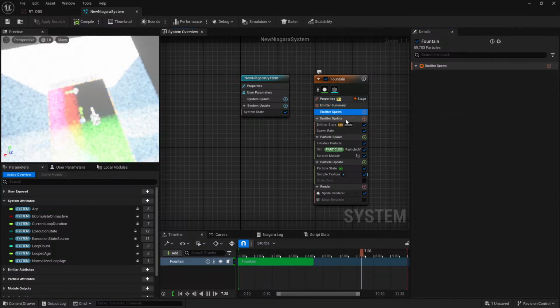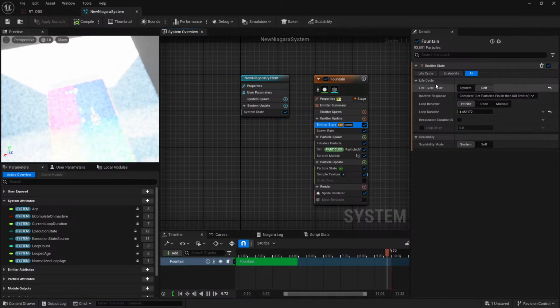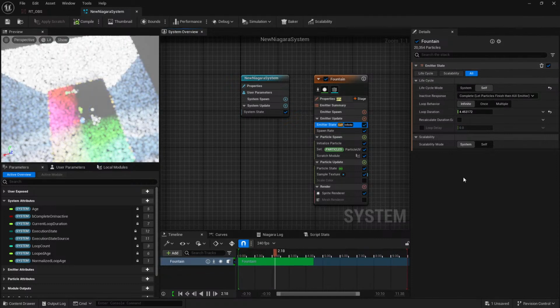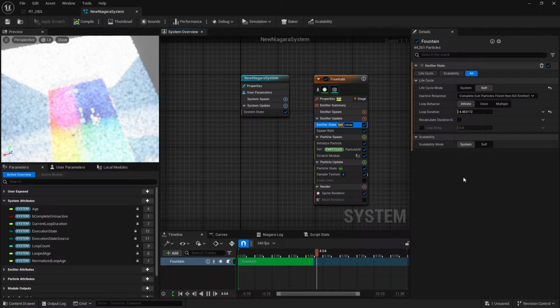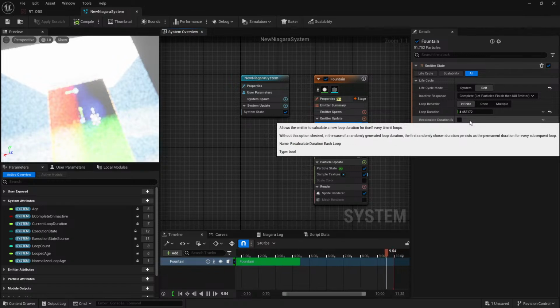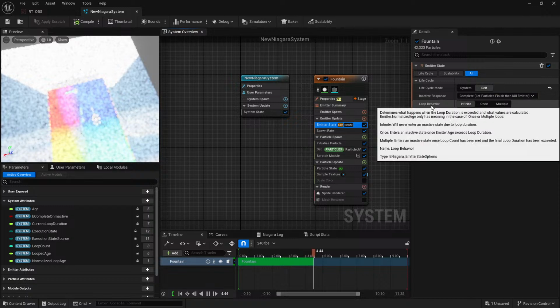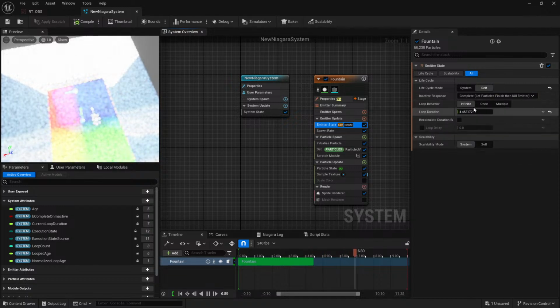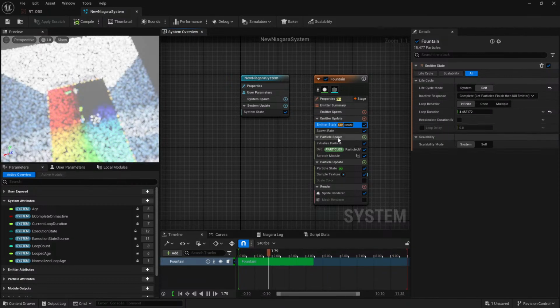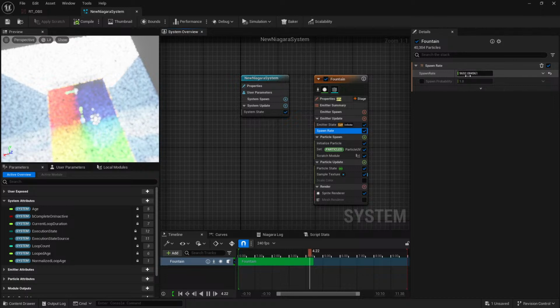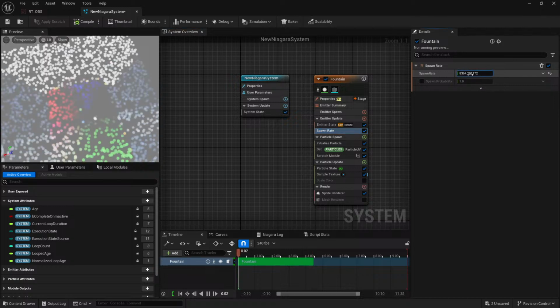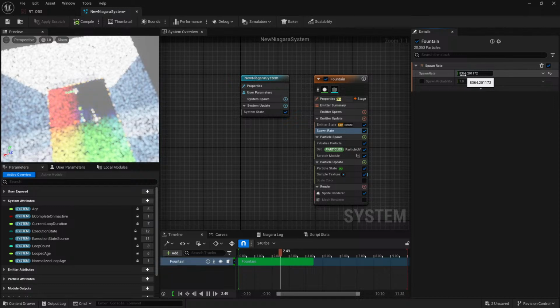Next, we're looking at the particle emitter state. Currently, I have this set up as a self life cycle mode with a loop behavior of infinite, so it'll constantly loop, and it has this duration. I've also got a spawn rate that's quite high; you can set it however you want this to look.